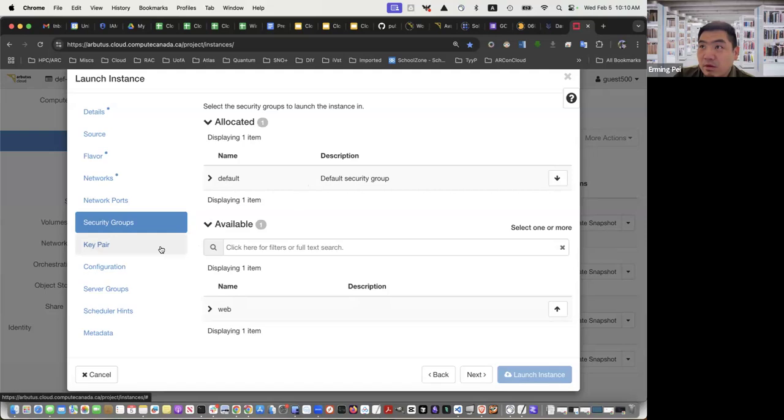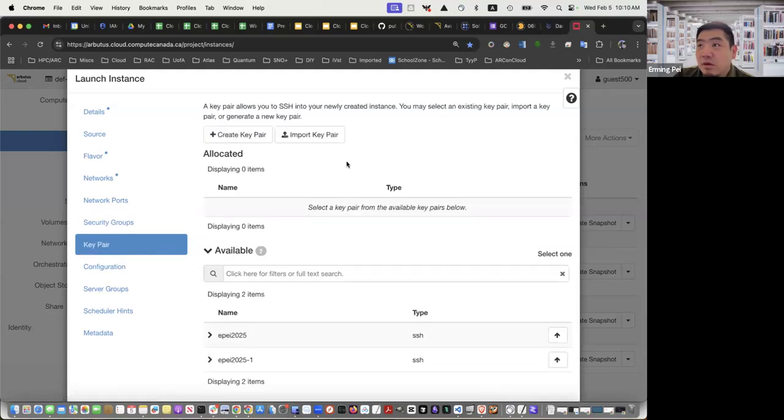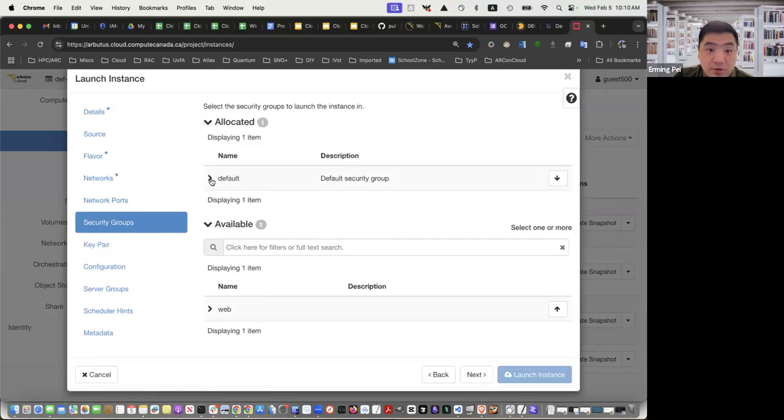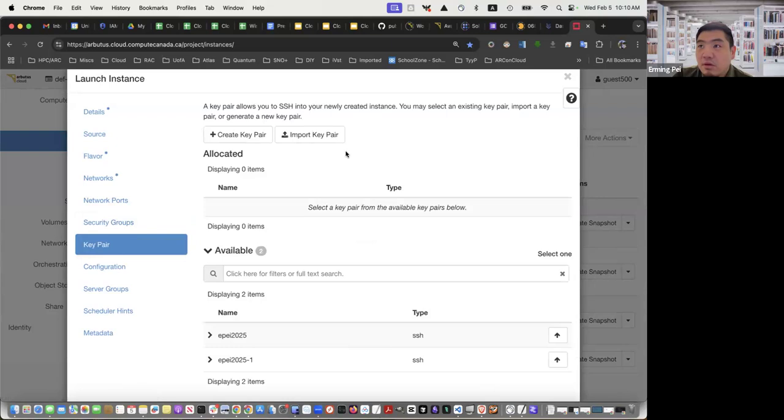Good. And the key pair, security, yeah, security default one, this one. And the key pair, you can choose import key pair if you have a key already. Good. You have a key, do you?